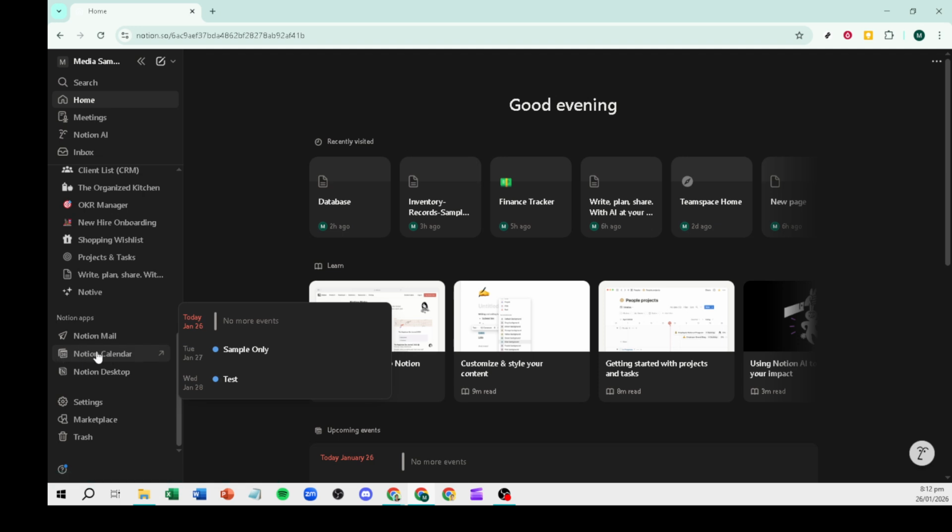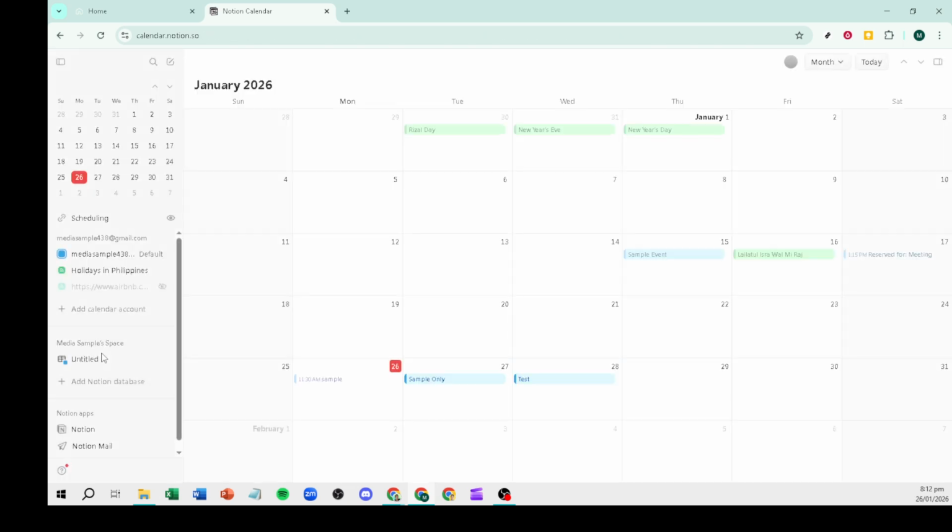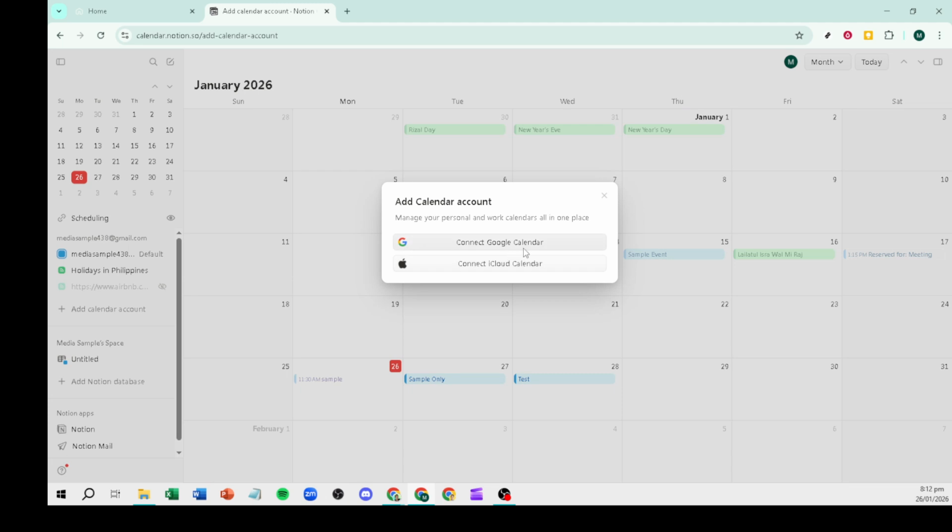Next, look to the left sidebar and click the button that says Add Calendar Account. This is where you connect your Google Calendar or calendars. Approve the permissions so Notion Calendar can read and display your events. If you manage work and personal schedules separately, go ahead and connect each account. You'll be able to toggle calendars on and off, color code them, and see everything in one unified view. That alone can eliminate a lot of tab switching and missed meetings.